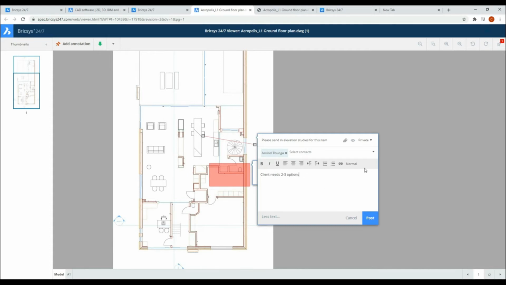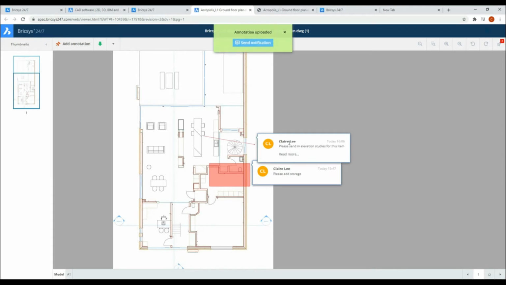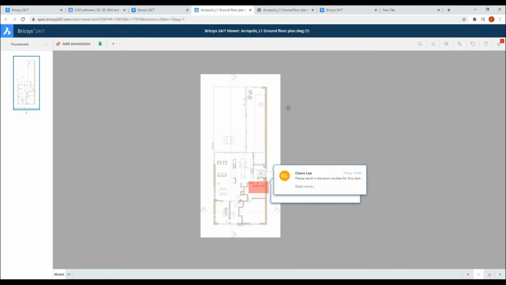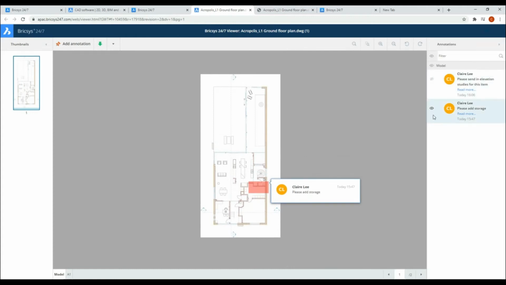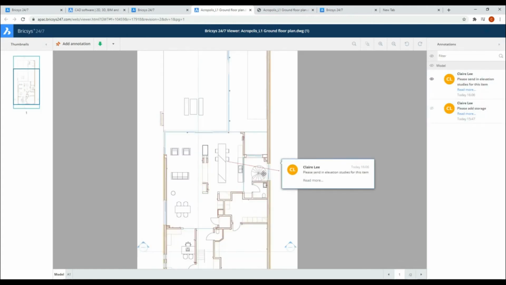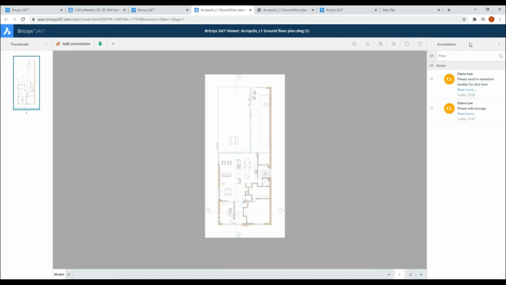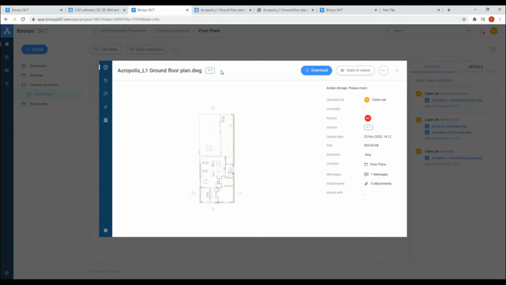And I can also format this, and I'll just post that, and that will be added on to the annotations list. On the right side, you'd see there are now 2 annotations in this list. I can choose to reflect both of these. I can choose to hide them if I want to. So that's the ground floor plan.